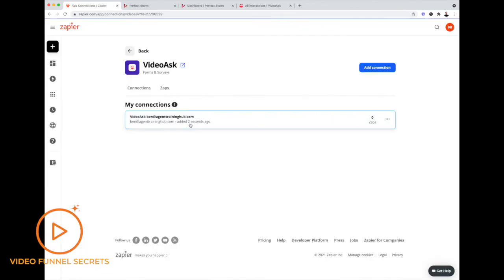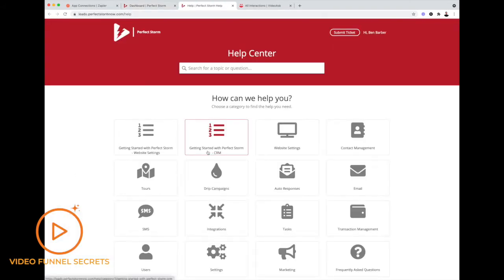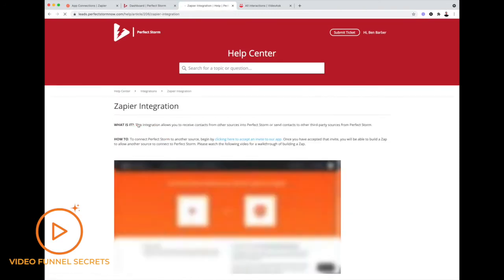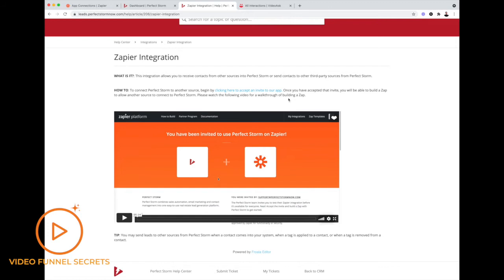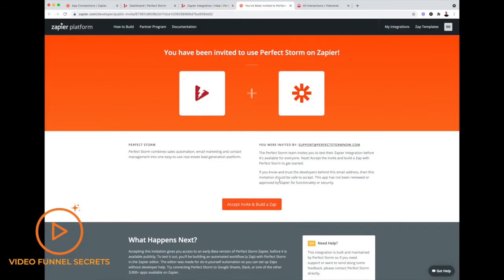So after you've verified your Videoask, the next thing we're going to do is integrate our Perfect Storm by connecting Perfect Storm through Zapier. So what we want to do is go to the help section from your Perfect Storm dashboard after you've logged in, and then we want to look at the integrations. Click on Zapier integration and you'll see the instructions. Under the how-to section, we need to have an invite from Perfect Storm in order to be connected with Zapier. So we just want to click and accept the invite. Once you've done that, click accept and build the app.